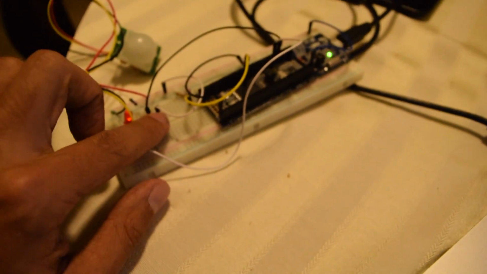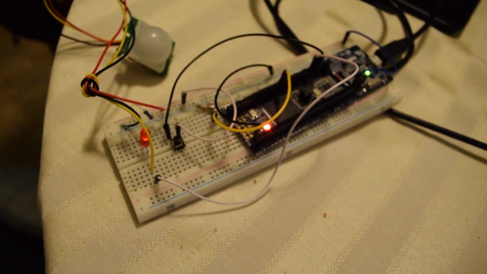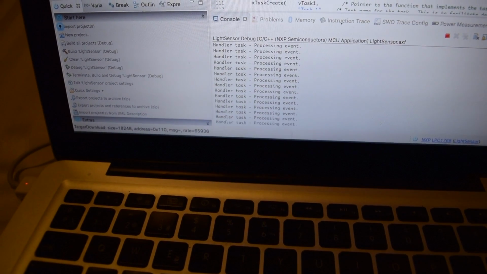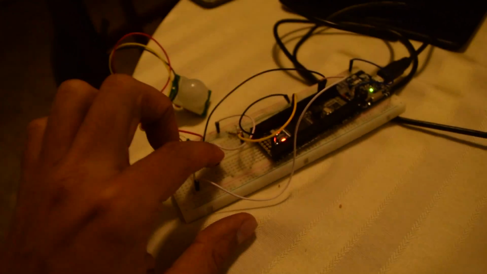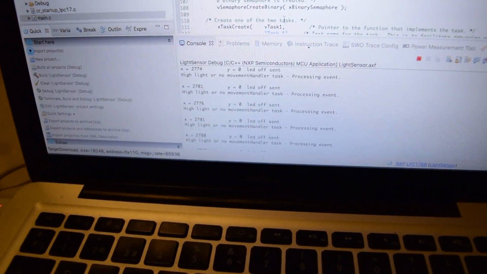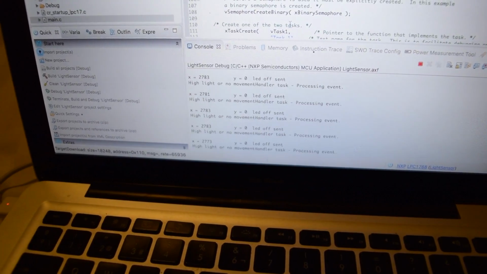Now if I press the button, it will turn on the LED, and in the command window it's just processing that event. It's waiting, it's holding that resource until I press the button again, and then it releases the resource so that it's available for the LDR to control the LED.